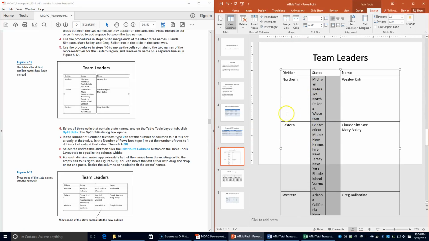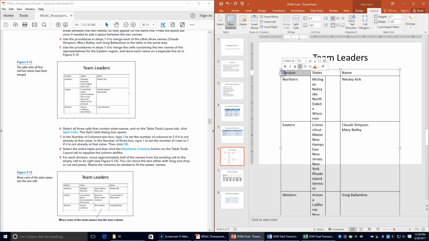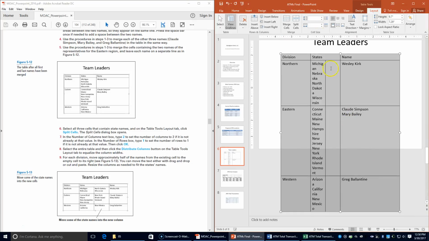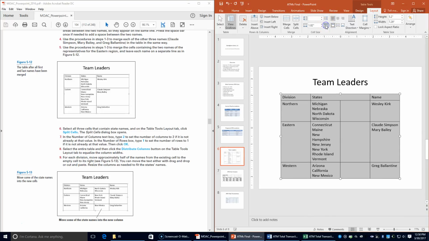Select the entire table, and then we'll click Distribute Columns once more. Distribute Columns is right here.